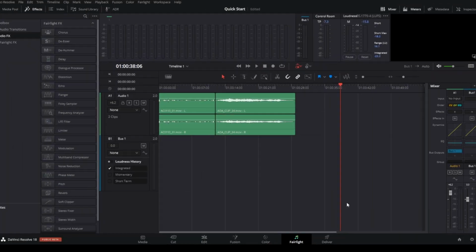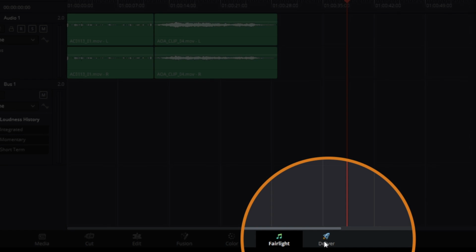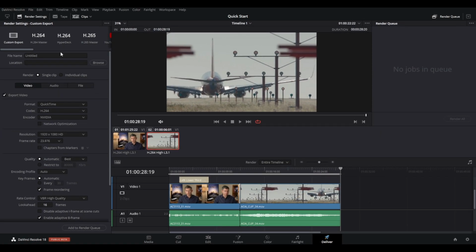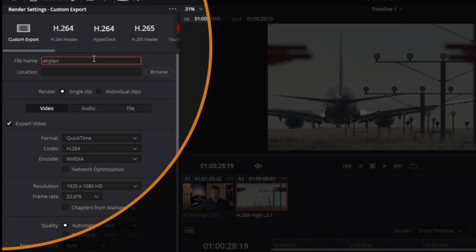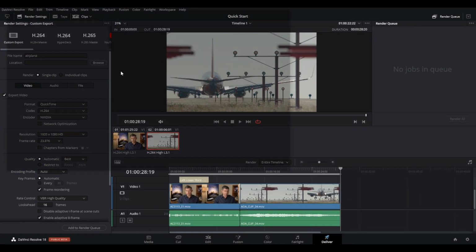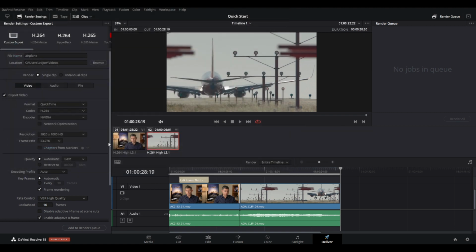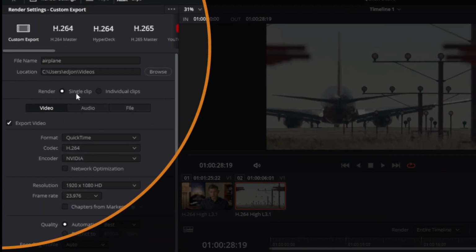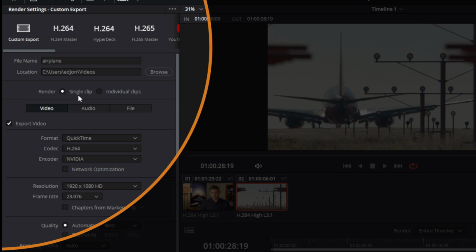Go to the delivery page. Here you can select the file and output type of your edit. I tend to just use custom export. Provide a file name and then select where you want to save the output on your drives. For the most part, you want to use single clip, as this will export one video file for use on YouTube or wherever you intend to publish it. For YT, I tend to change to MP4 H.264 and NVIDIA encoder, as I have a NVIDIA GPU.